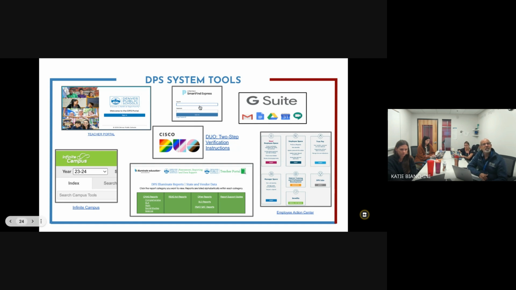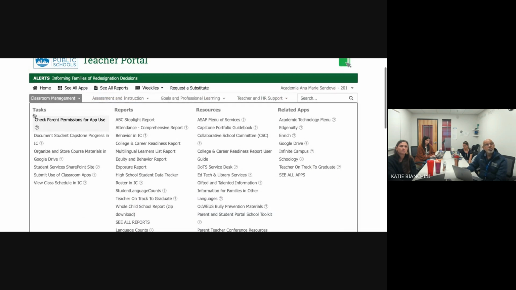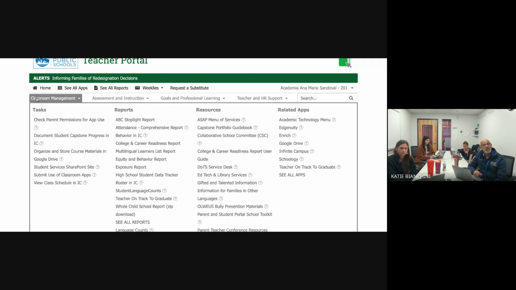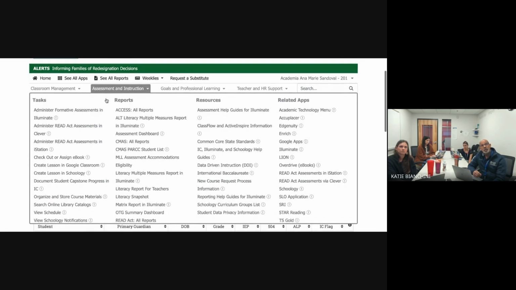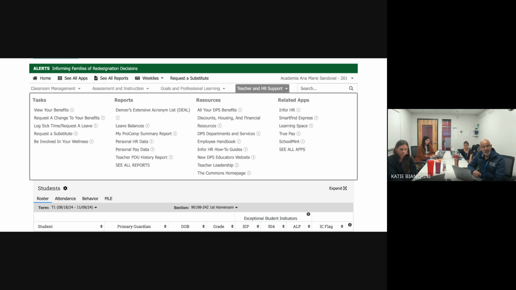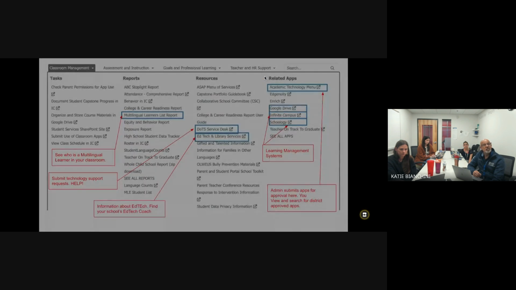So once you enter into the teacher portal is very easy to get there. You just type portal.dpsk12. There we go. That image in the presentation is linked to the teacher portal. So if you click on it, you're going to go directly to portal.dpsk12.org. And there you will find some tabs. At the very top, you'll see classroom management, or you will see assessment and instruction, goals and professional learning, and finally, teacher and HR. In the next slides, we're going to tell you a little bit about some of the pieces that are in here. So if you don't mind, Katie, to go to the next slide, switch to the presentation.